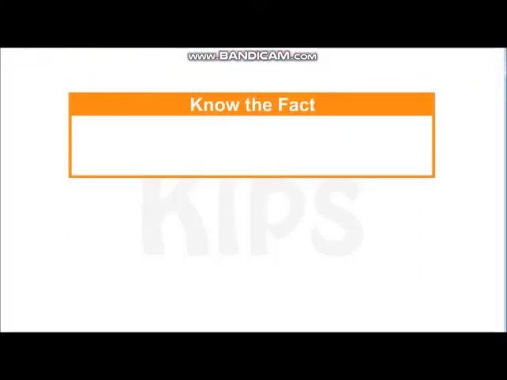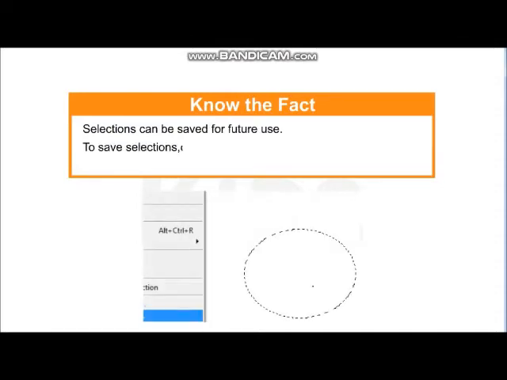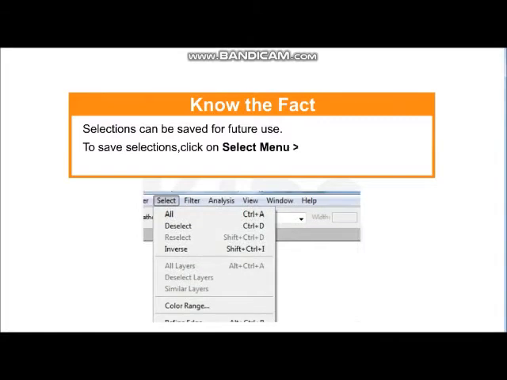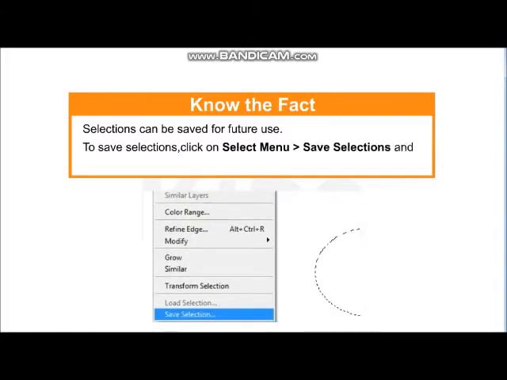Let me share a fact that selections can be saved for future use. To save selections, click on Select menu, then go to Save Selections, and in Save Selections dialog box, give any name to your selection. Let us now talk about the Spot Healing Brush tool.